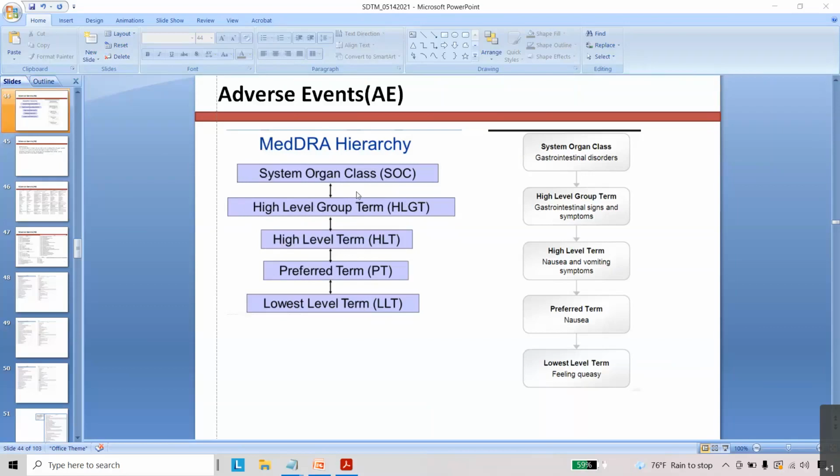For example, when a subject who is participating in a clinical study informs of an adverse event, the investigation starts. What is the adverse event related to? What is the high level term for that adverse event? Is there any group associated with it? Then to which system organ class is that adverse event related? Presently, we have 23 system organ class values in MedDRA.